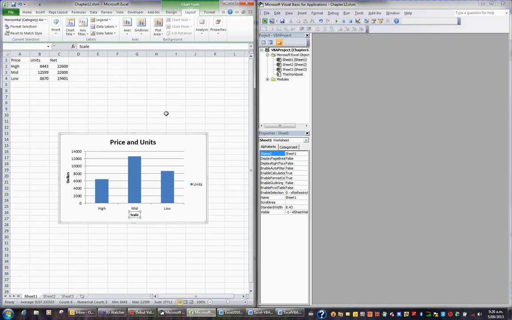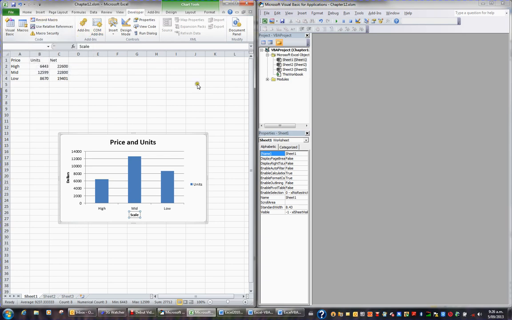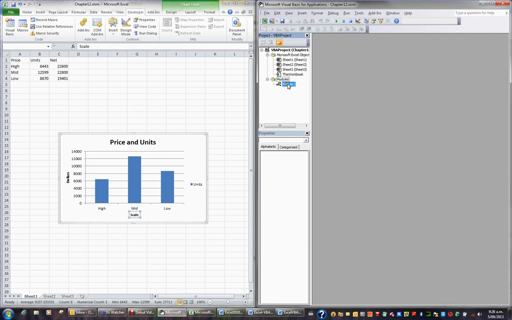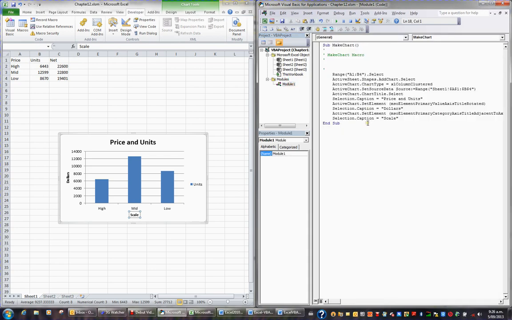So what I'd like to do now is stop recording. So if I go to the Developers tab, I can click the Stop Recording button. Now to view my code in the Visual Basic Editor, I need to first of all, in the Project Explorer, double-click the folder Modules, and then double-click Module 1. And there's my code.